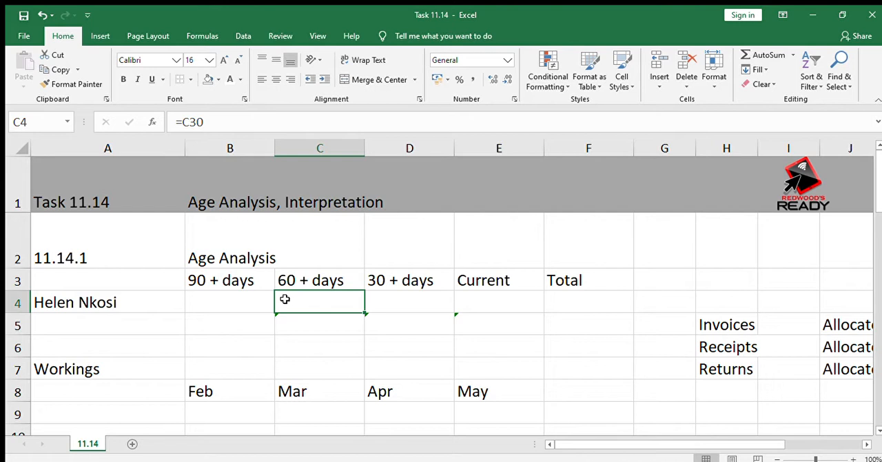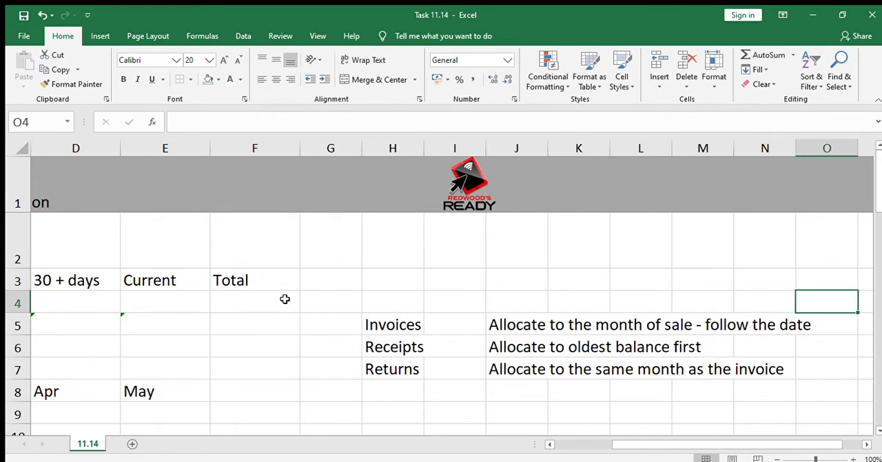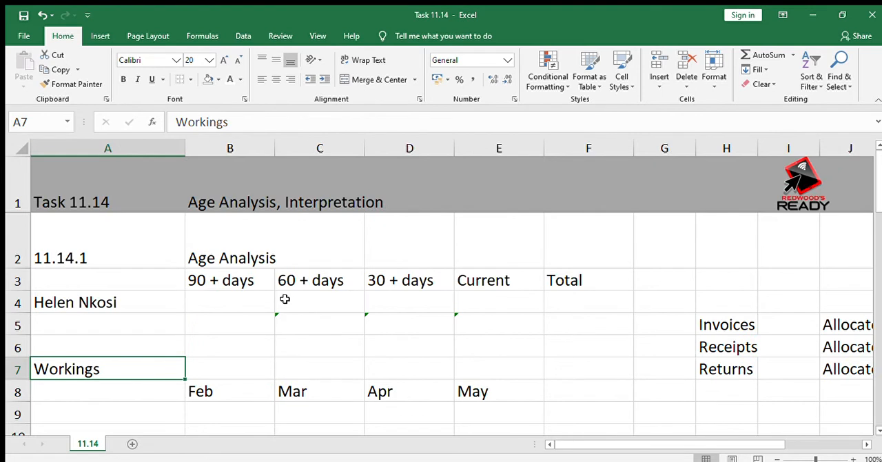Okay, so remember I left these notes from the previous exercise here. Invoices we allocate to the month of sale, to also follow the date. Receipts must be allocated to the oldest balance first, and returns must be allocated to the same amount as the invoice. Okay, also in this case it has to be because of 2 days, the returns policy.